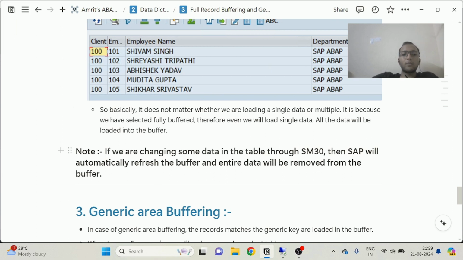So this is one of the important points that we are required to understand. Once you have brought the data to your application server, and if you change your data in your table through SM30, SAP will automatically refresh the buffer and the entire data will be removed from the buffer.